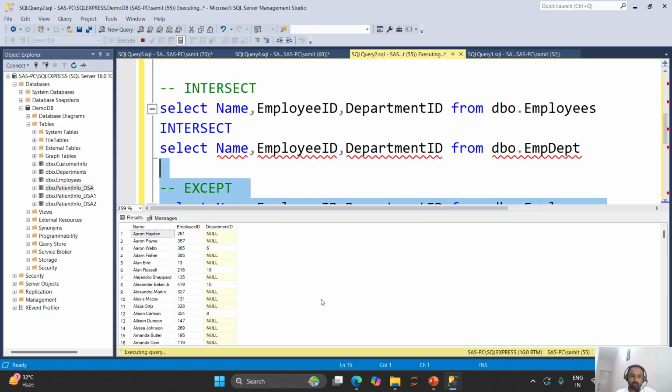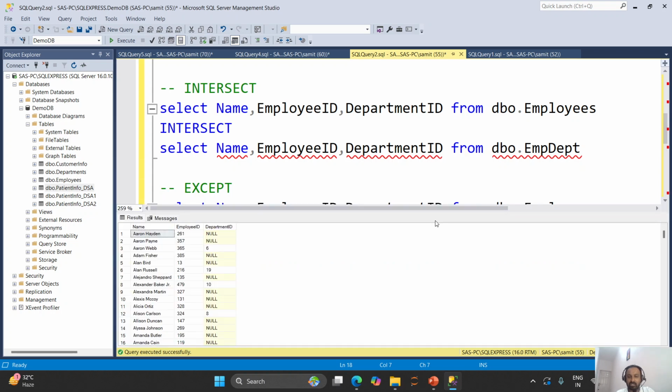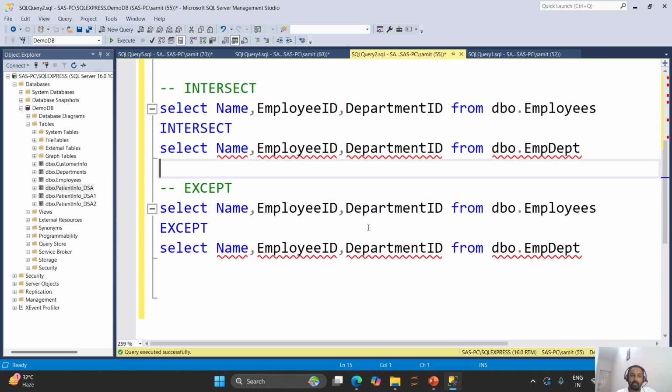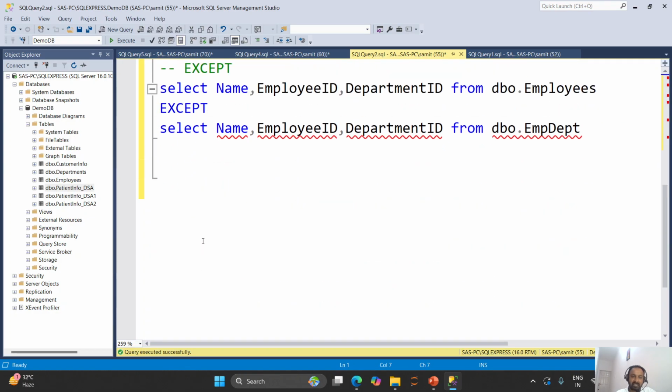So except is giving you 483 records. That means you had 500 minus the 13 records which are in my employee department, which are eliminated. Okay. So today we have talked about union all, intersect and except. We have also learned how to create a table from an existing table just by using the into statement. So that is all for today's session of day 8.